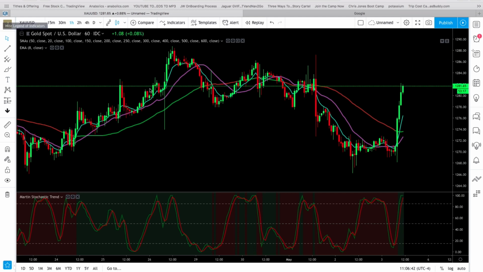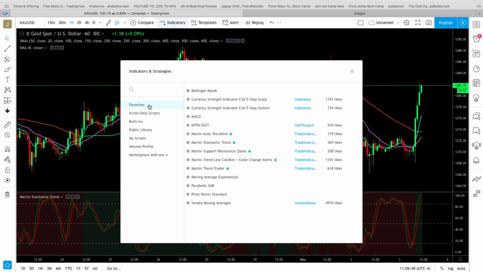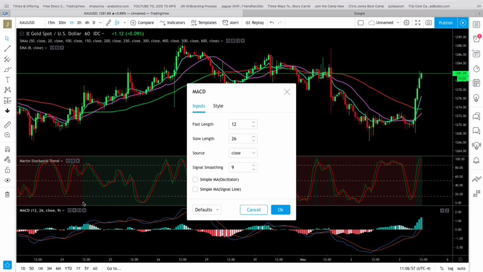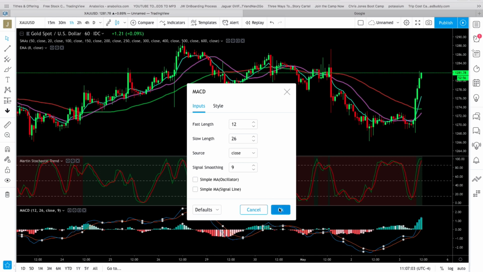So that's my setup. Also, if you want to take off the moving averages, another one I recommend is the MACD. So type in MACD. All right, and that's my MACD. And my settings for that is 12, 26, and 9. There you go. Pause that. Look at that.